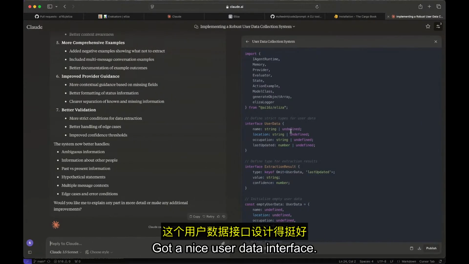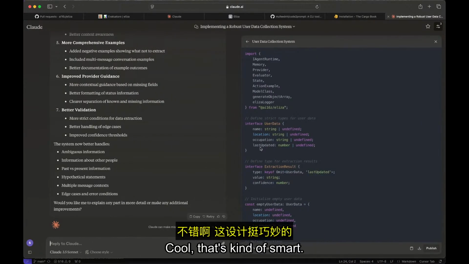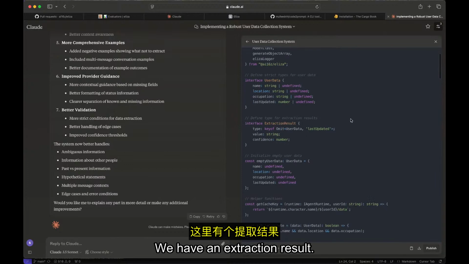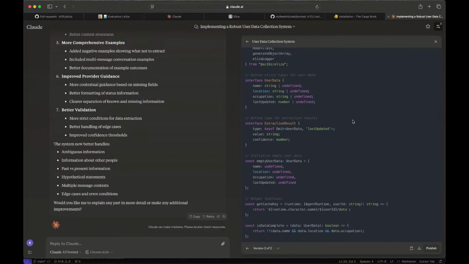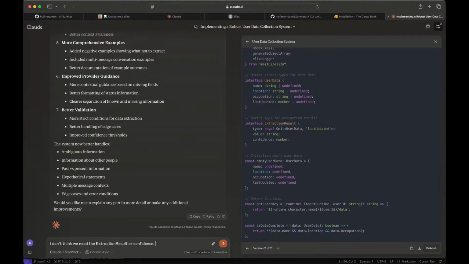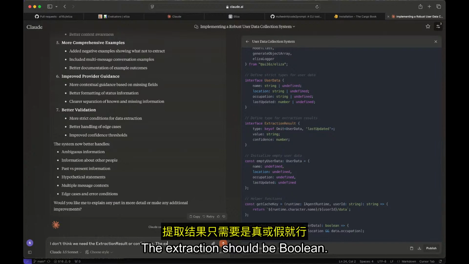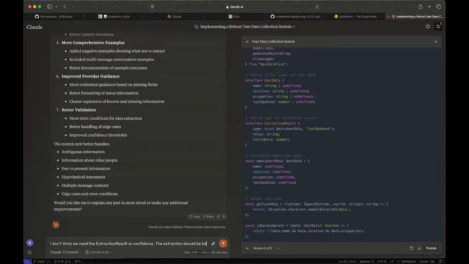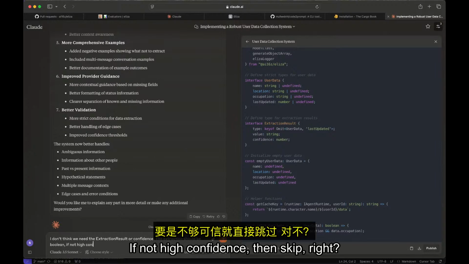We've got a nice user data interface. Cool, it's got this kind of lab. Oh, that's smart. We have an extraction result. I don't think we need extraction result or confidence. The extraction should be Boolean. If not high confidence, then skip. Right?